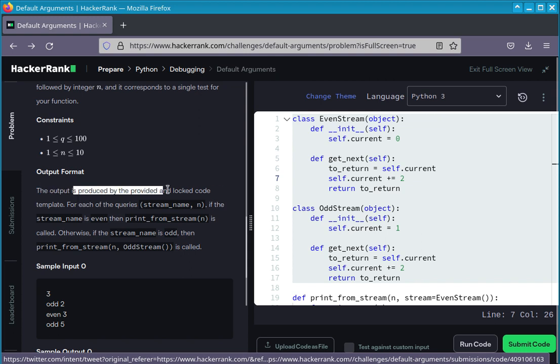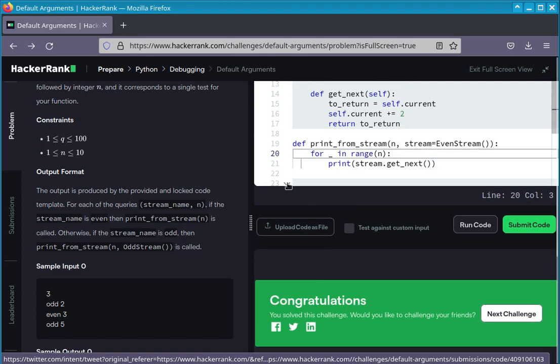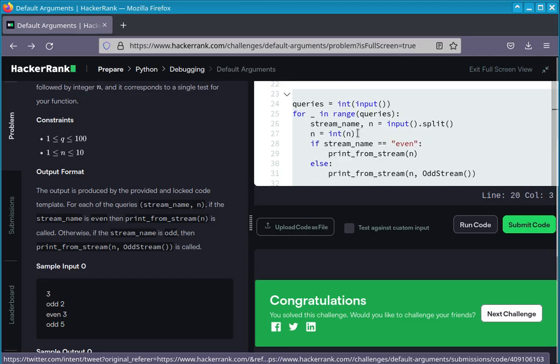The output is produced by the provided and locked code template for each of the queries. Stream name, comma, n. If the stream name is even, then print from stream is called. Otherwise, if the stream name is odd, right? Yeah, they're just describing this code that they've given us down here.